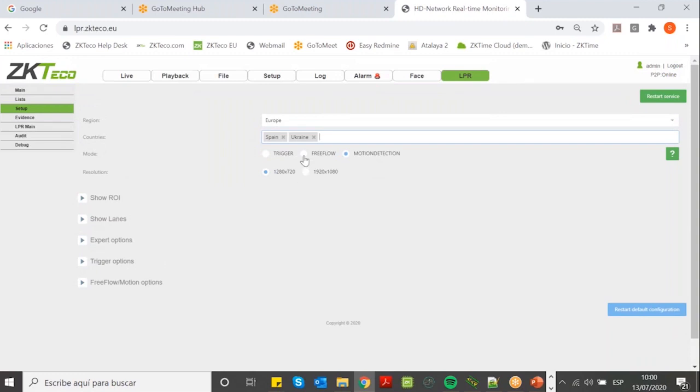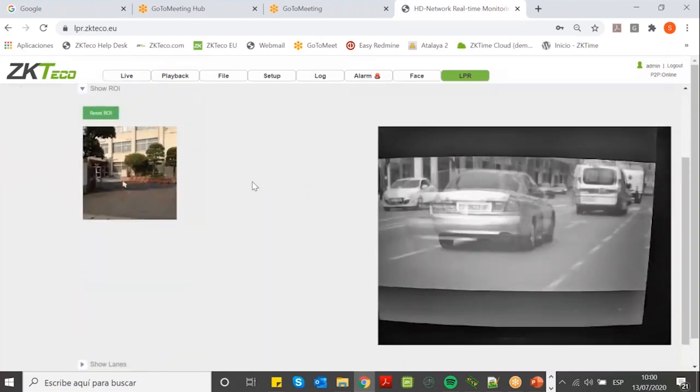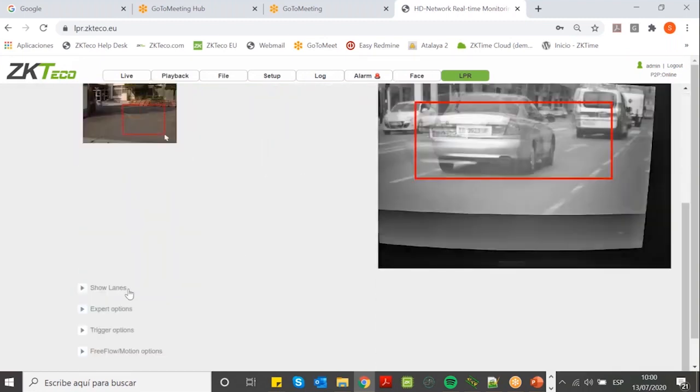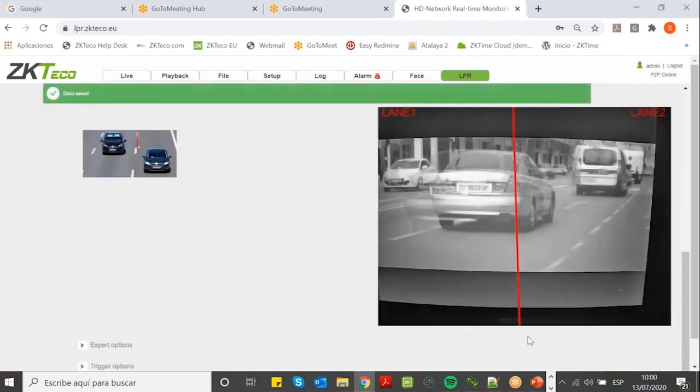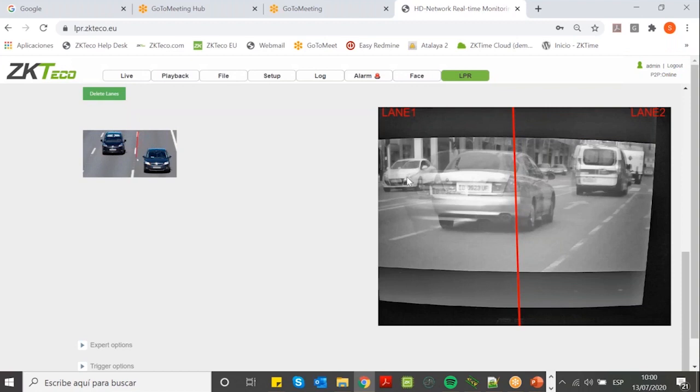Free flow mode, the camera is reading all the time, and motion detection uses the camera's own motion sensor. Resolution: if you want to save the picture, I recommend this one. To show the ROI, you reduce the reading area on the screen, which is very popular. You can create different lanes, lane 1 and lane 2. When the car is moving in lane 1, there will be a label like lane 1, and the same when the car is moving in lane 2.